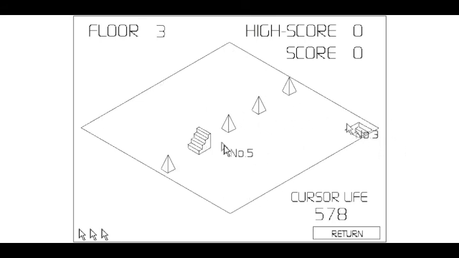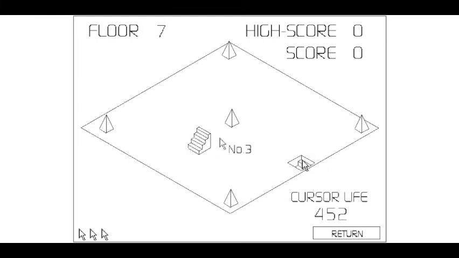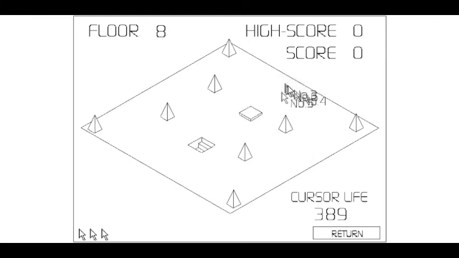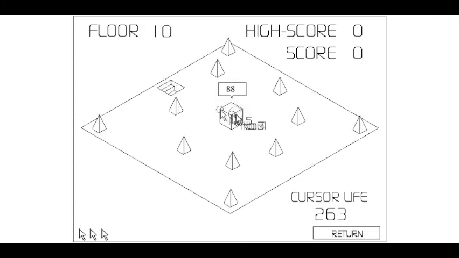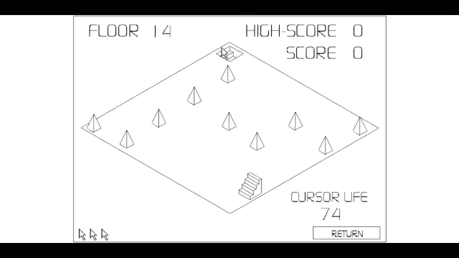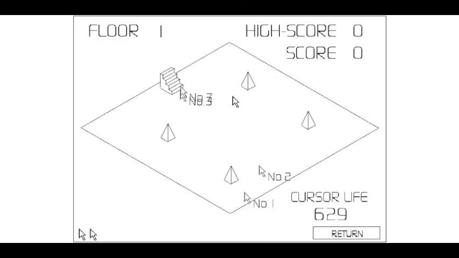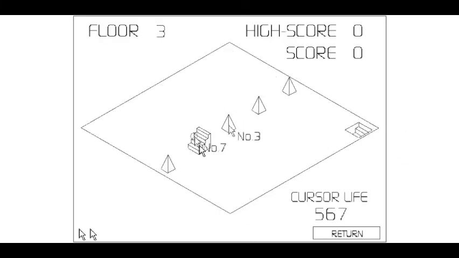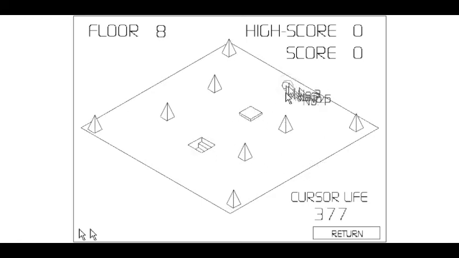Alright, so next I need to hit all three of those buttons at once. Which I don't think I'm gonna get to. No, I did even slower this time, I think. Yep. It gets a little confusing seeing all the cursors. It gets hard to keep track of exactly where you are.